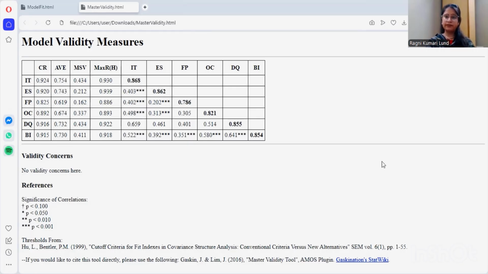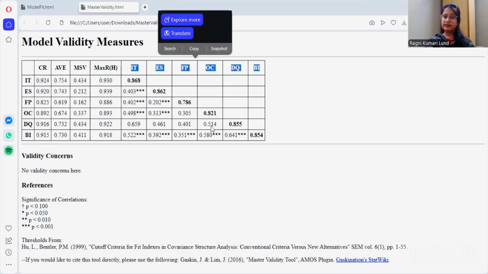Currently, we can see that we have CR, which is composite reliability, internal consistency. Then we have AVE, average variance extracted. Then we have MSV, maximum shared variance. Then maximum reliability. Then if you see here we have IT, ES, FP, OC, DQ, BI. This is the validity, which is discriminant validity.